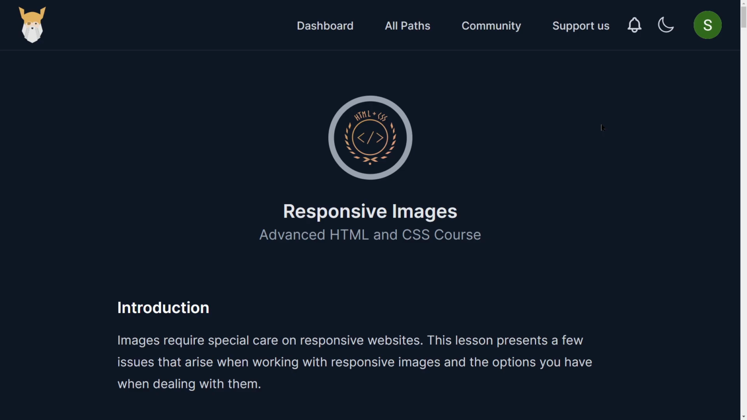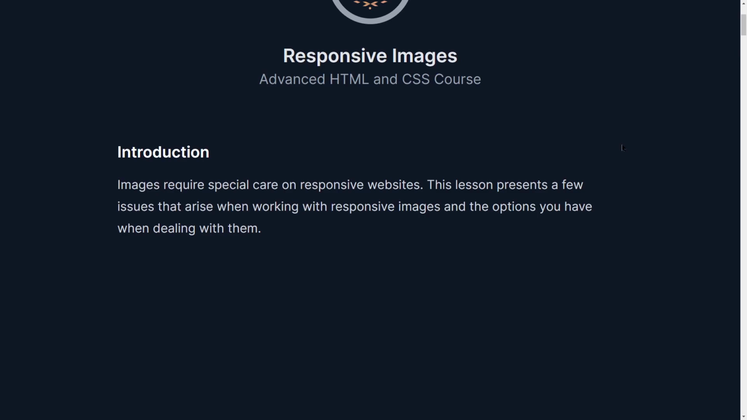Welcome to today's topic, which is responsive images in the advanced HTML and CSS course. Images require special care on responsive websites. This lesson presents a few issues that arise when working with responsive images and the options you have when dealing with them.